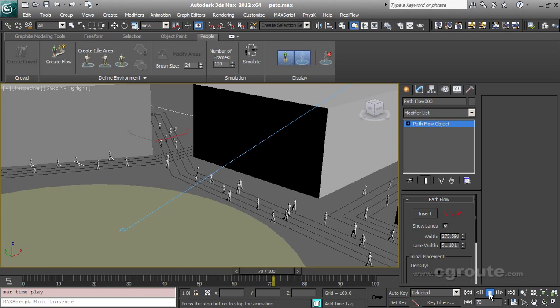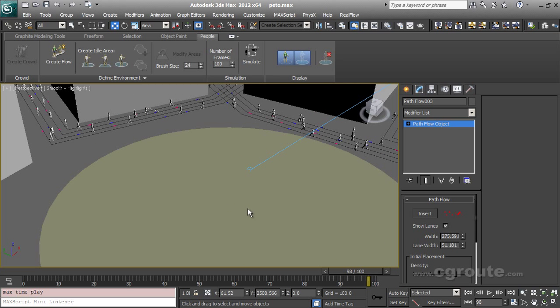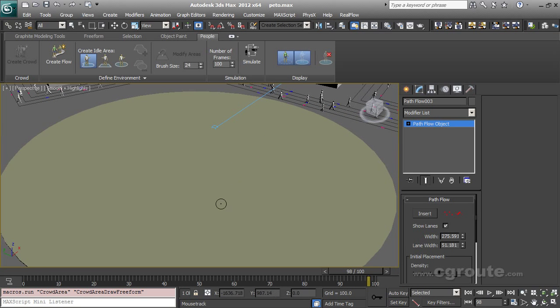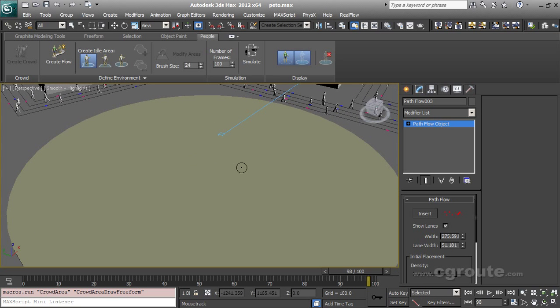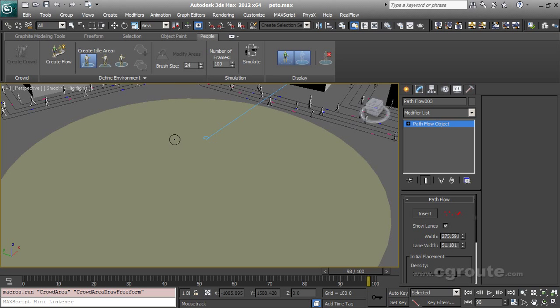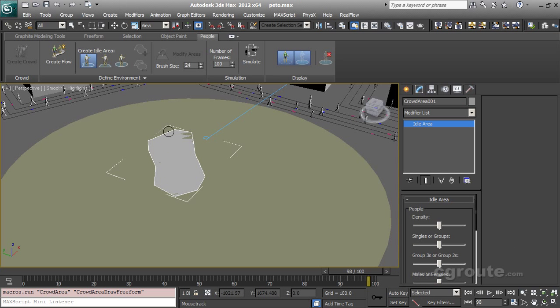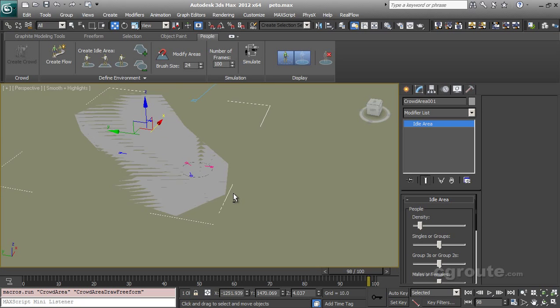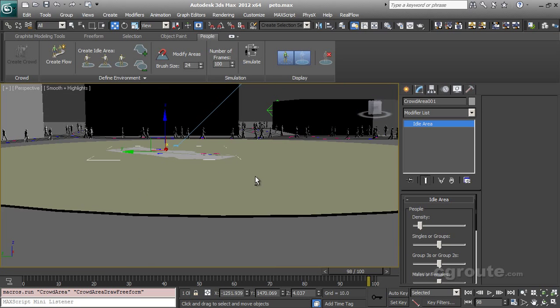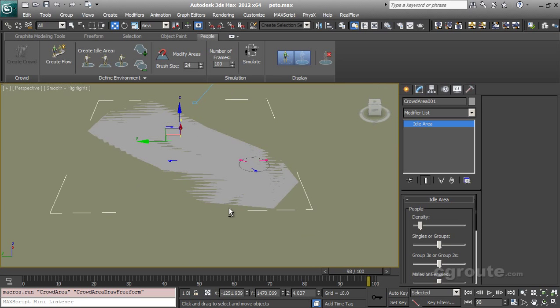Okay, fine. So let's create some idle people. So there are three options. We can define ourselves, like for example, if I'm going to make a crowd here, I will just click and draw my custom area. Right click, and you can see that I have created this area.